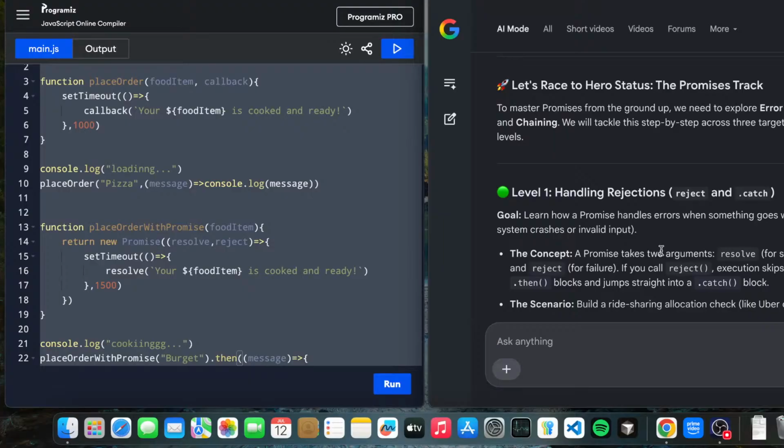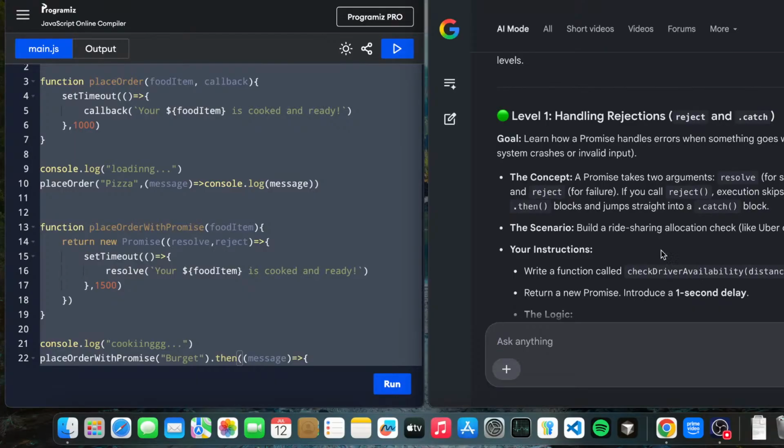Learn how a promise handles errors when something goes wrong, for example system crashes or invalid input. In upcoming projects we will see how we can do error handling and other things. But remember, our goal is to move towards all these concepts with a great system design, so we can crack better opportunities and create better development in a great coding way.